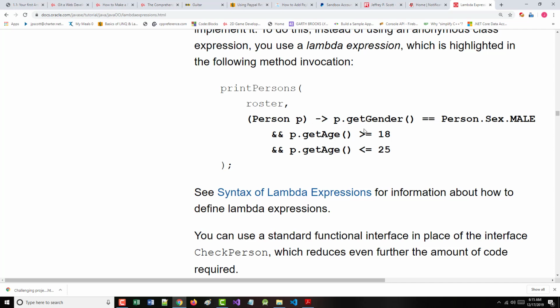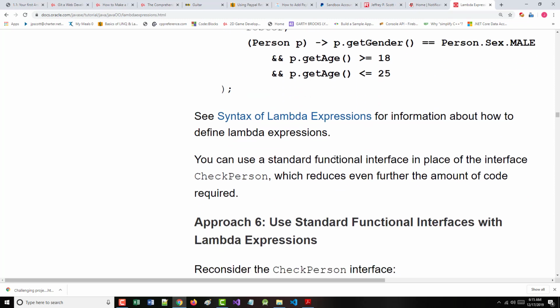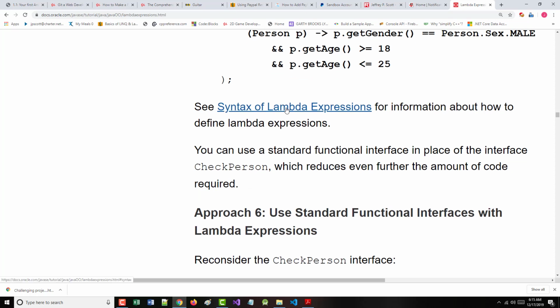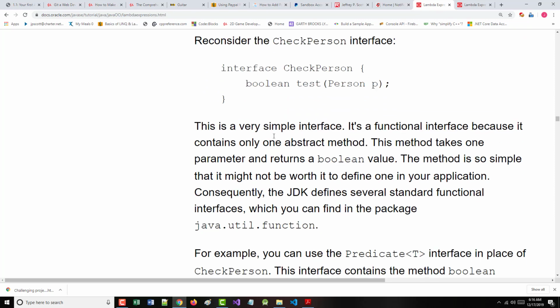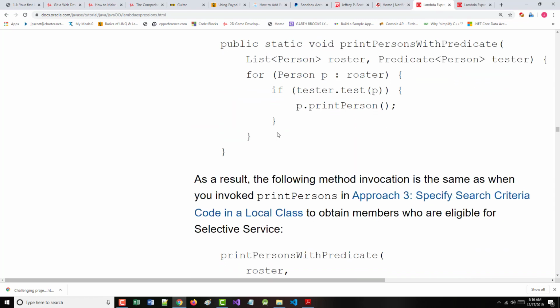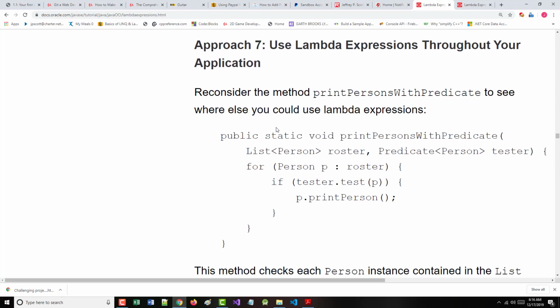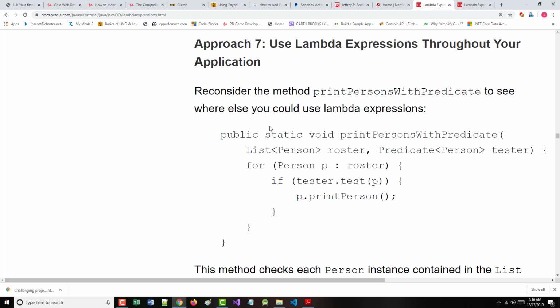So what are we doing? We're checking for a person who's male and whose age is between 18 and 25. So they've got a thing in here, syntax of lambda expressions, we can look at in just a second. The approach 6, use standard functional interfaces along with these lambda expressions. Approach 7, use lambda expressions throughout the application. All right, so jumping back into the book, which you don't have.